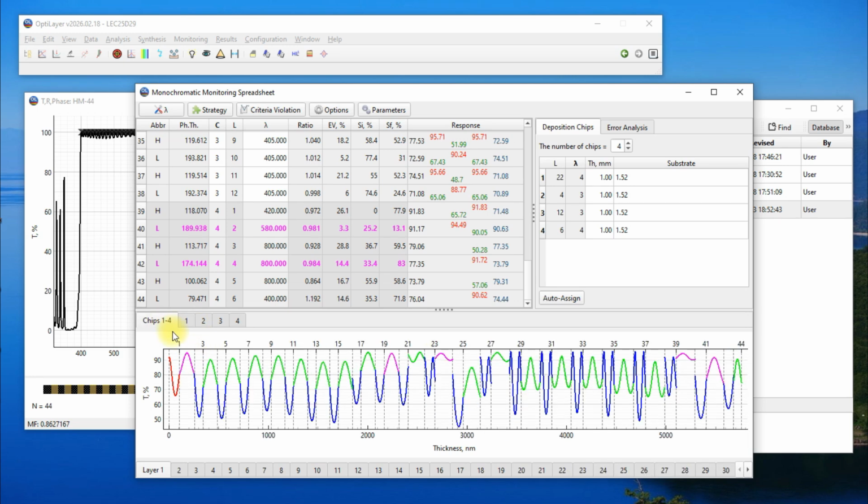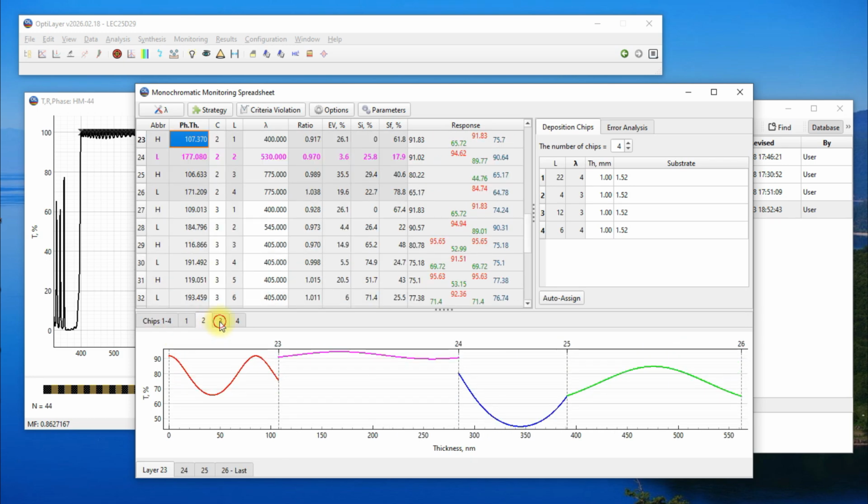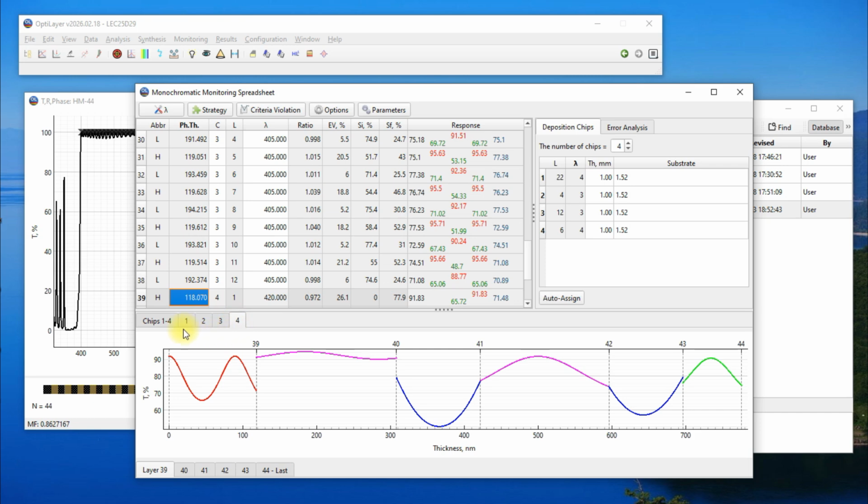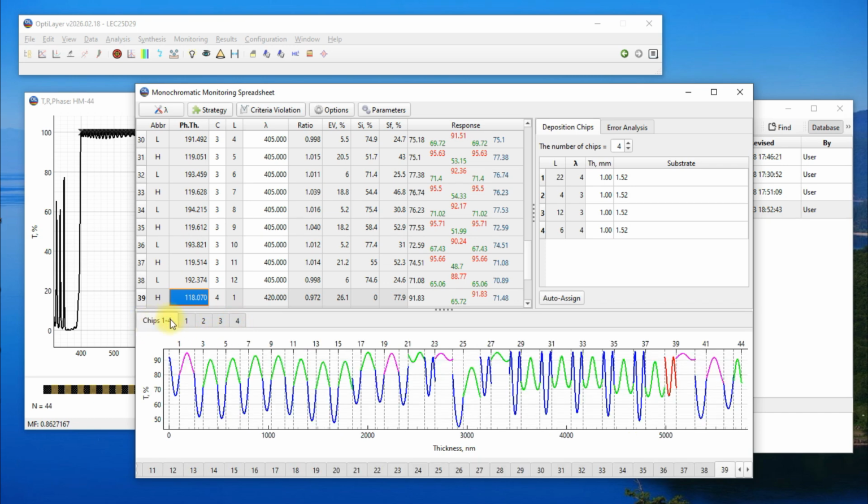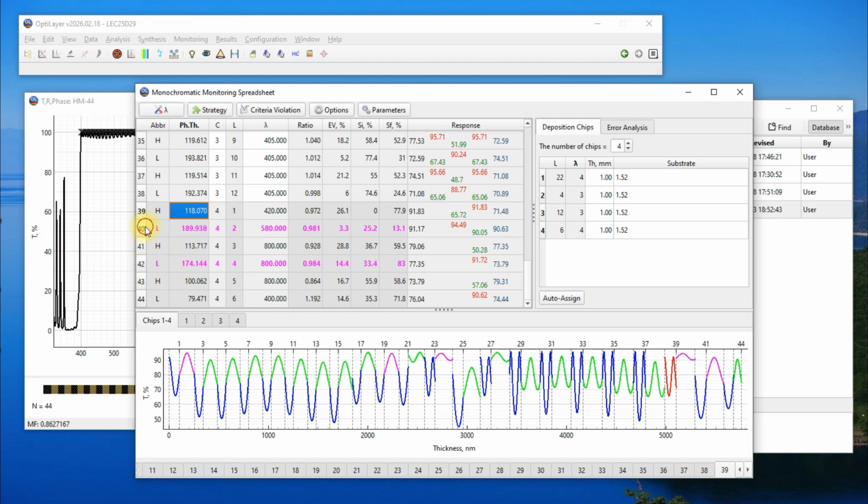Monitoring signals for the 4 chips can be viewed in tabs 1, 2, 3, 4. Overall, there are only 5 design layers where the new monitoring requirements are violated.